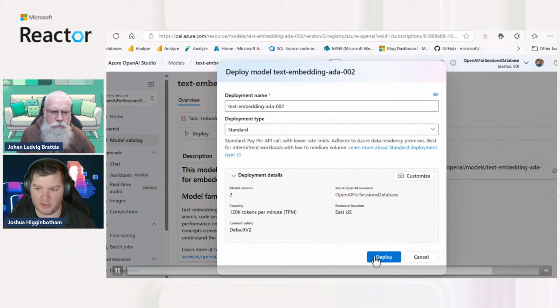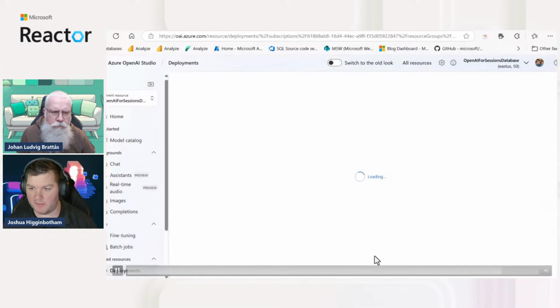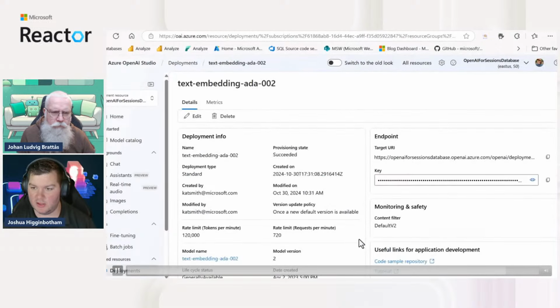It'll give you a deployment name. You may want to rename that based off of what you need. Maybe you have a couple different options, but we're going to leave that alone and deploy it. We then get some information about it. We also get the target URI to this endpoint, as well as a key for this. That way we can leverage that model within our solution.